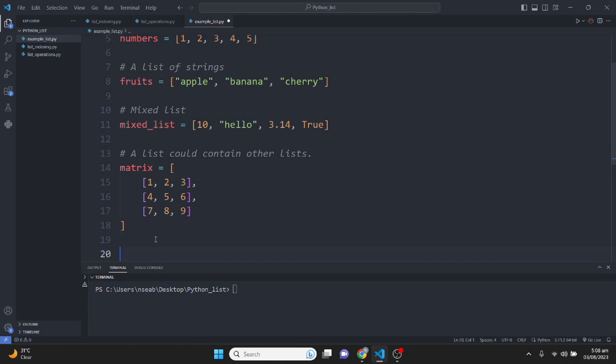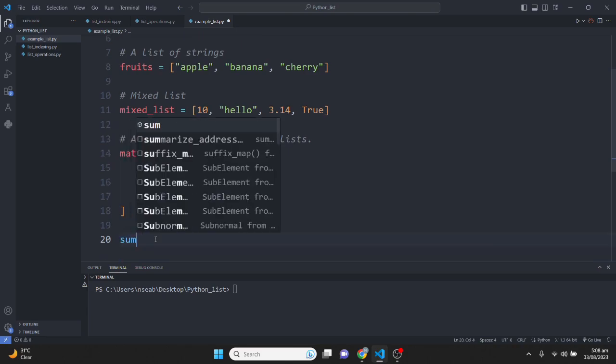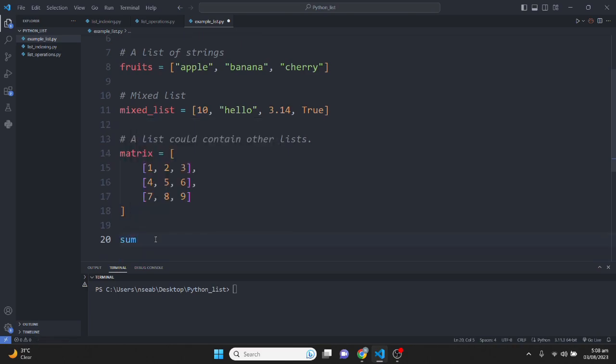Now, we can also have an empty list. Let's have sum equal to empty opening and closing square brackets like this. This here on line 20 is a list, even though it does not contain any elements. It is a list because it has this opening square bracket and a corresponding closing square bracket.